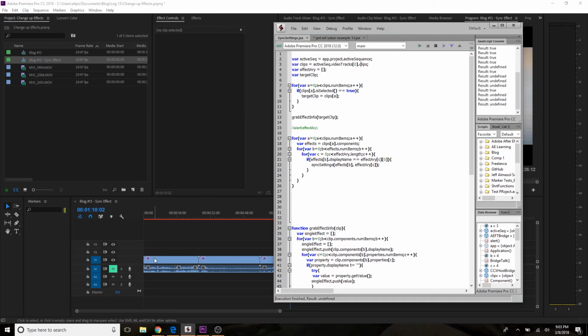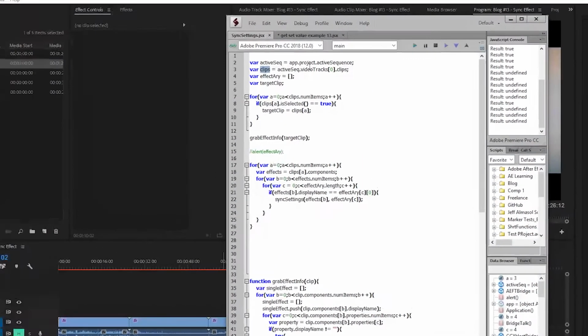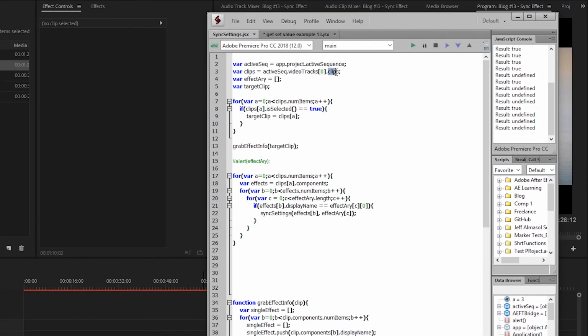So we are going to be syncing everything along this very first track. So here we go: clips, active seek, video tracks 0.clips. Next, I'm going to make an effect array, which is going to store the effects that I have on my selected clip and transfer them over to apply to the effects on my unselected clips on that track. And then I'm just going to make a variable, target clip.